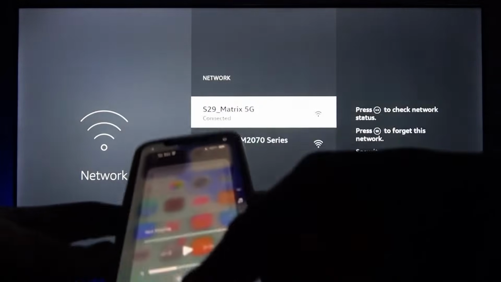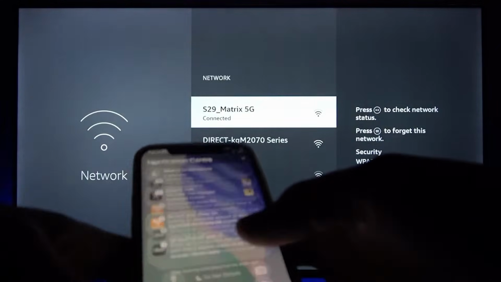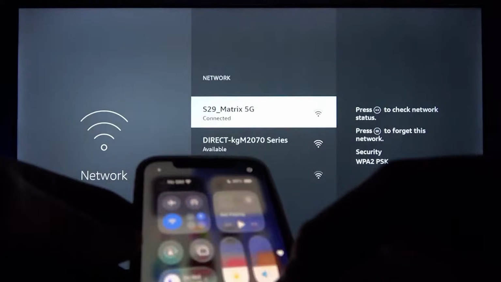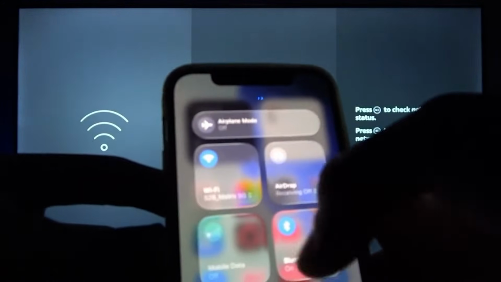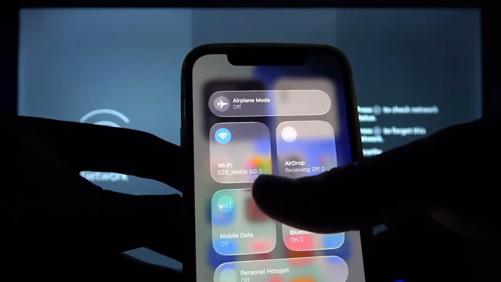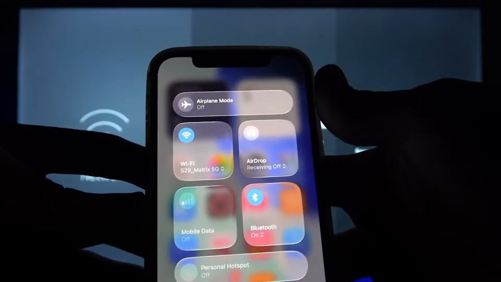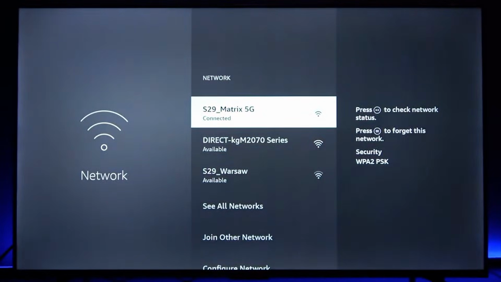and on the control center you will find the network tile. Just find your Wi-Fi and check if it's the same Wi-Fi that is displayed on your TV. After that, check if the AirPlay is enabled on your TV.